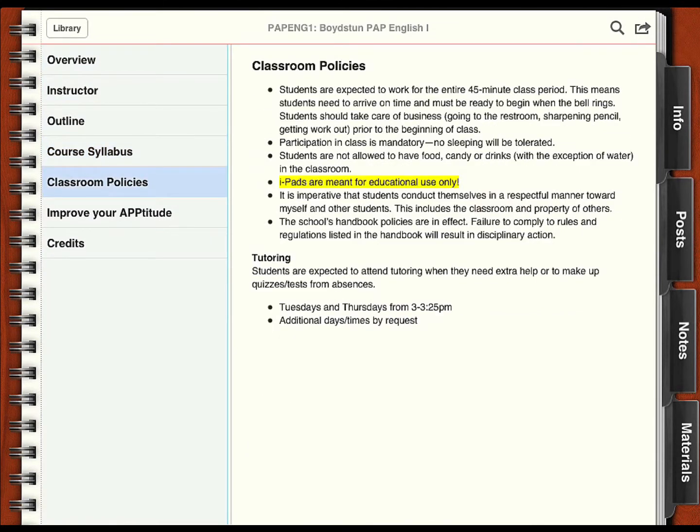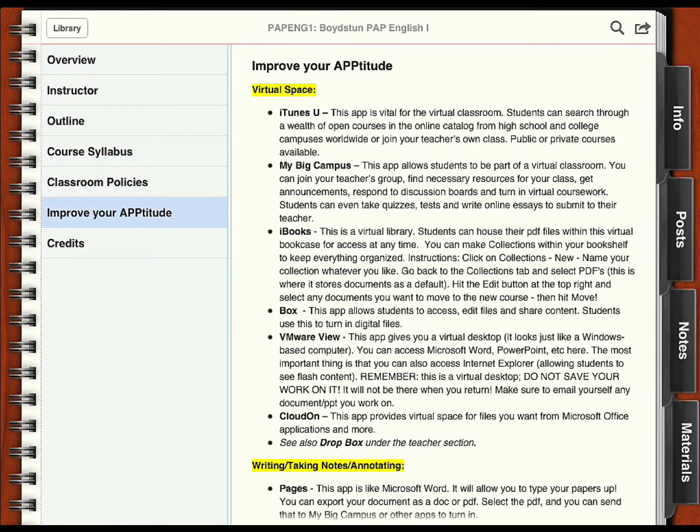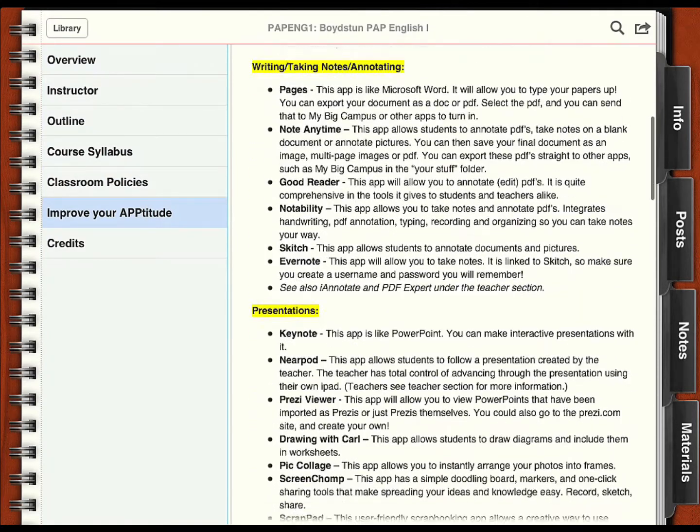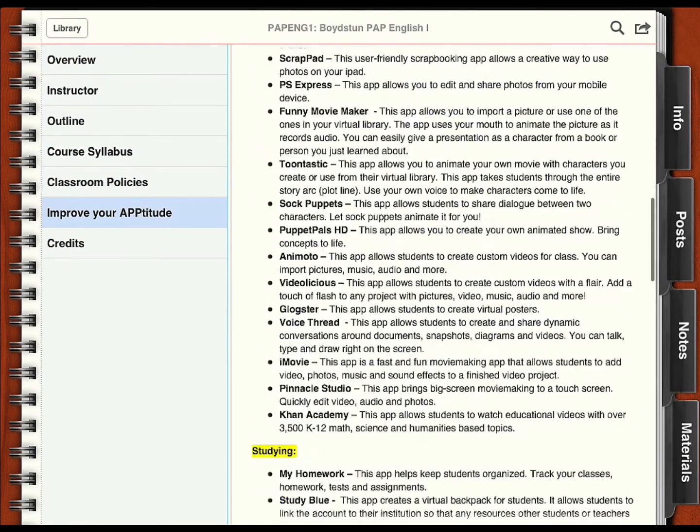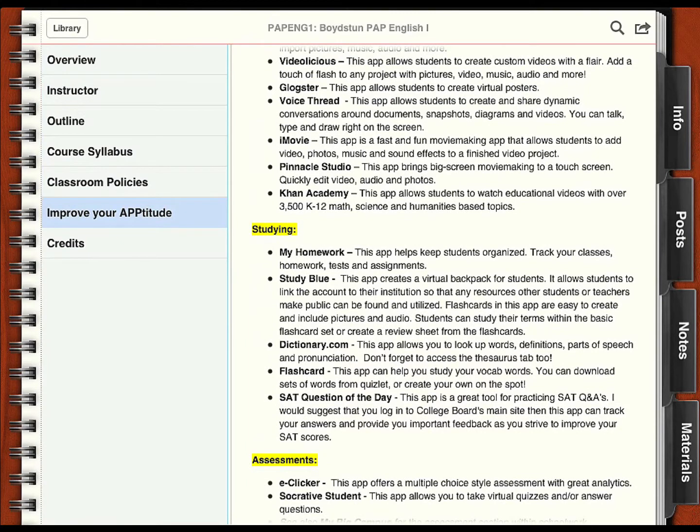Individual classroom policies. I've also included an app page where you also will see that later in the materials tab, but here if you're looking for a specific app to do different things, this would be a great place just as a reference guide. And then there's also a credits page.